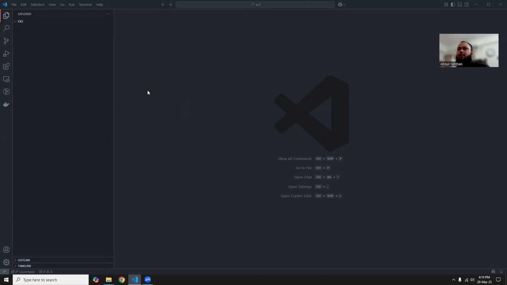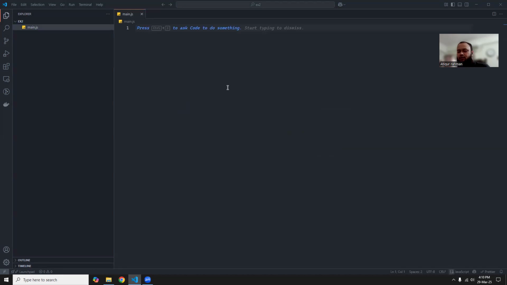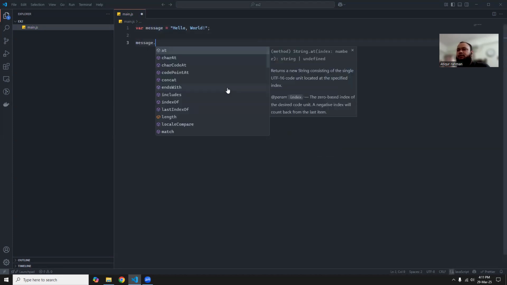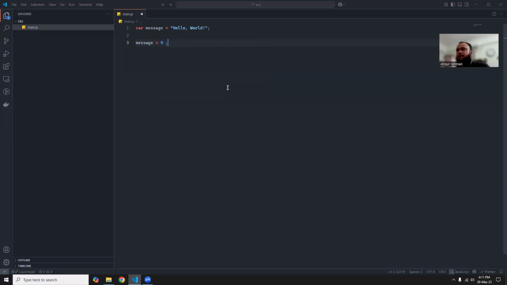For example, I can write a JavaScript file, say main.js, and declare a variable message with a string, and then I can set message equal to a number. This is simply okay. JavaScript will not give you any runtime error, but it might create logical errors in your application when you build large projects. Plain JavaScript doesn't catch this kind of error.